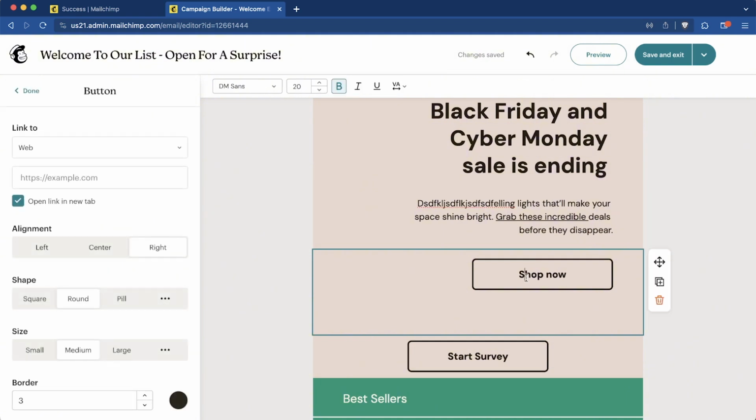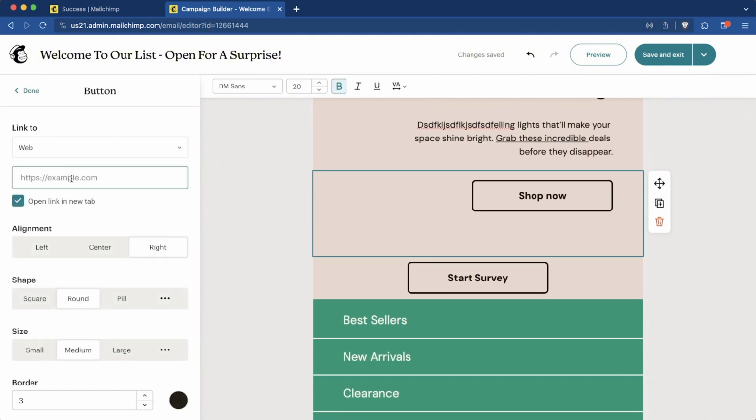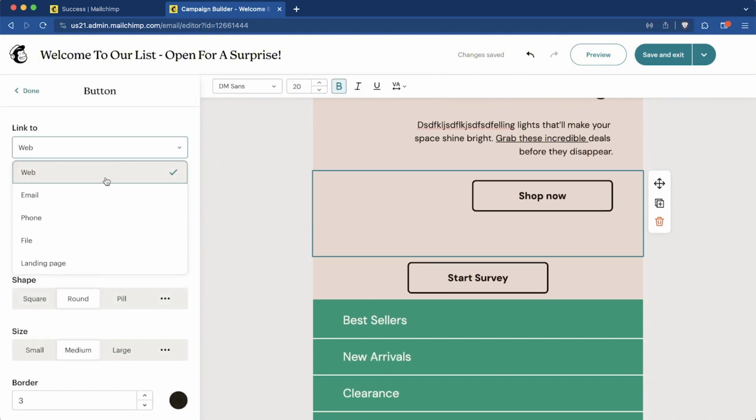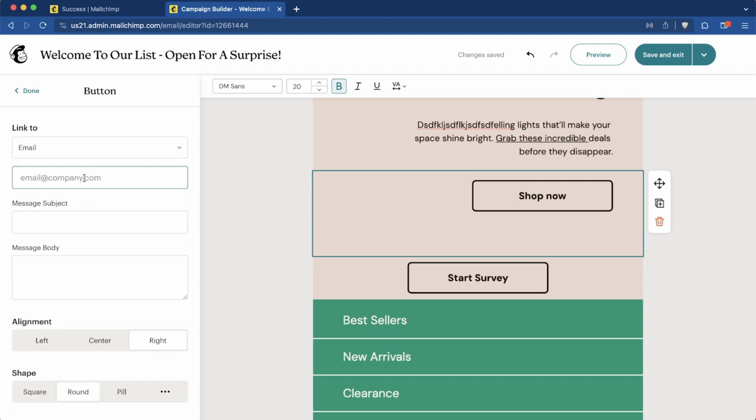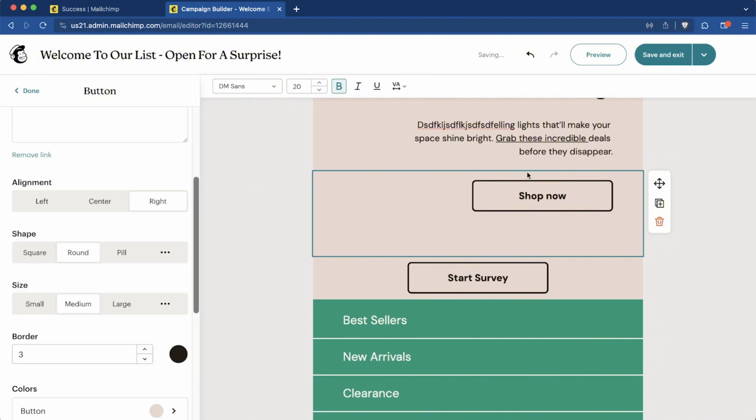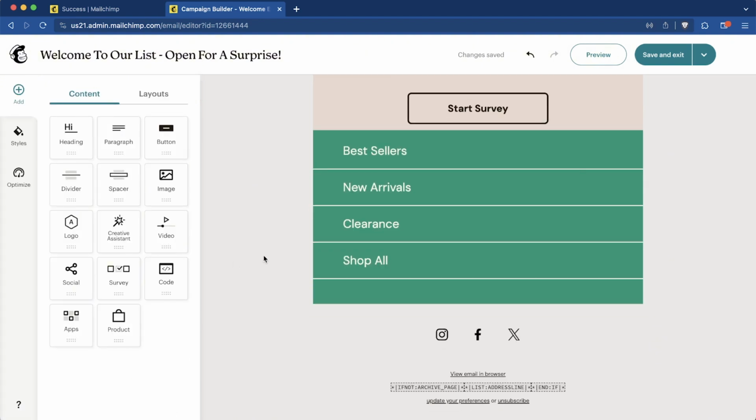Additionally, the button right here, if you click on button, you can choose where that's actually linking to. And again, this could be a web page. This could be email, so they could just reply to you, for example. This could say reply. Let's just call this one. And then if we click on the button, we could say reply to Mike. And I think you are getting the idea of what we can do here.